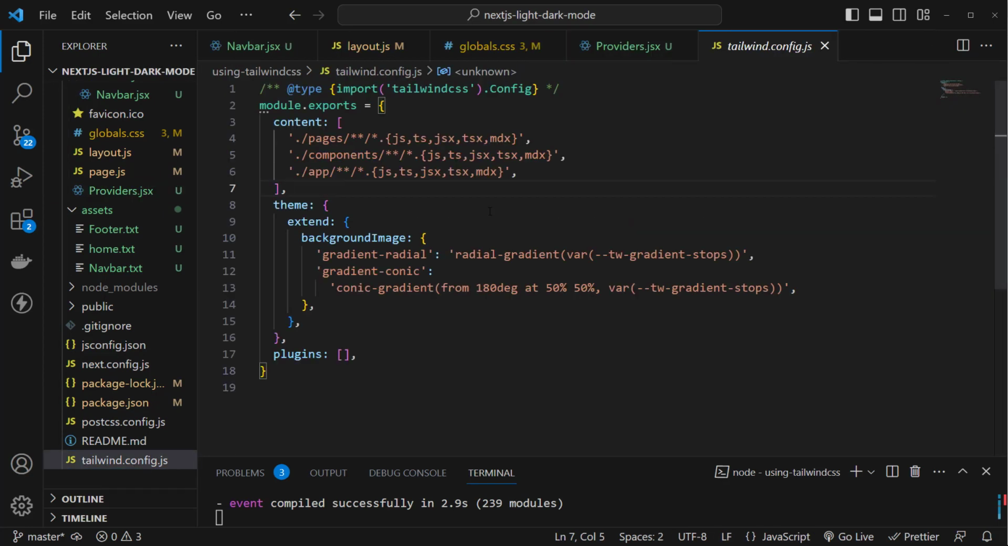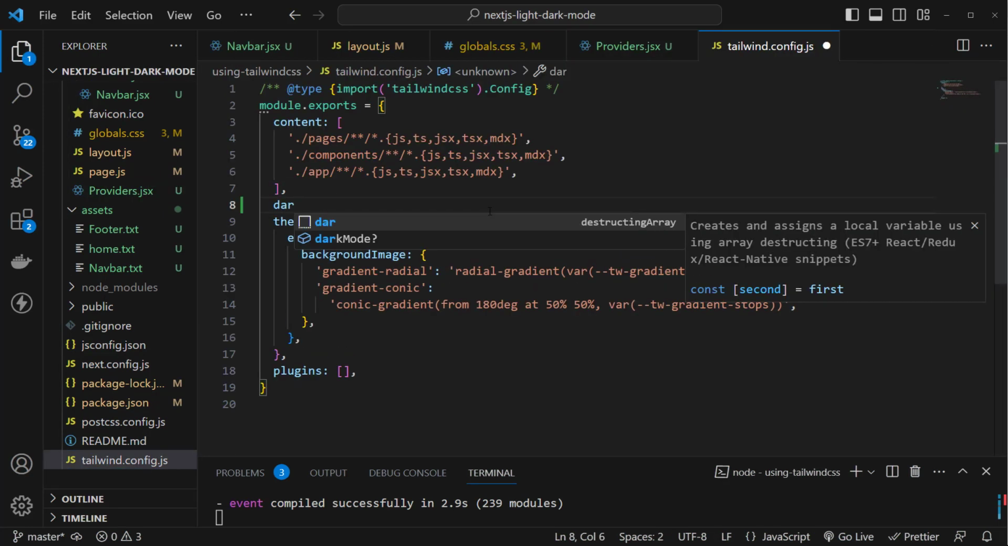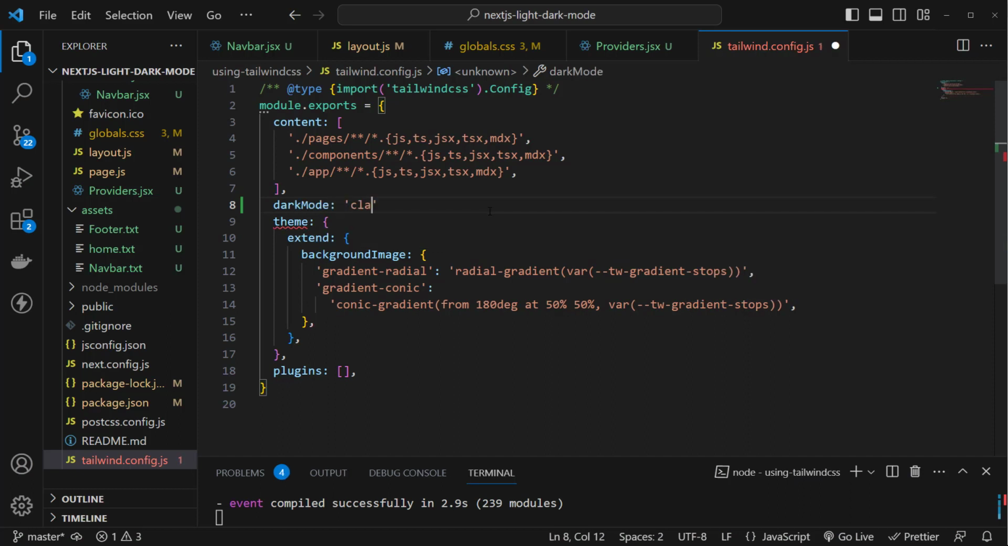One more thing we need to do is add dark mode inside the tailwind.config.js file. So below that content property, let's say darkMode: 'class' and then comma. Now save it. And finally we have to import the provider inside our layout.js file.